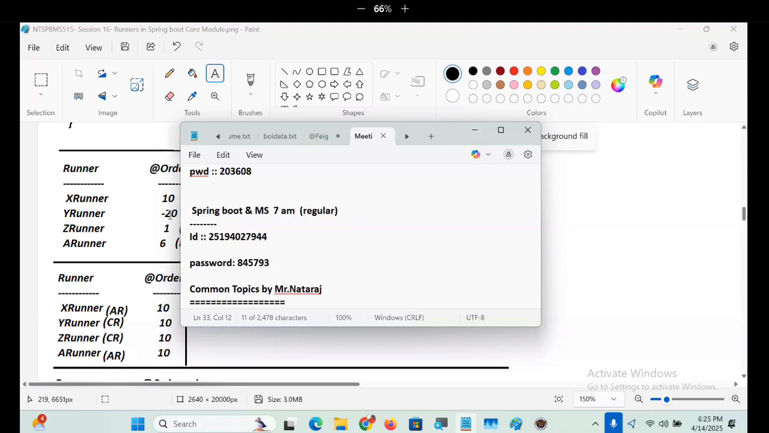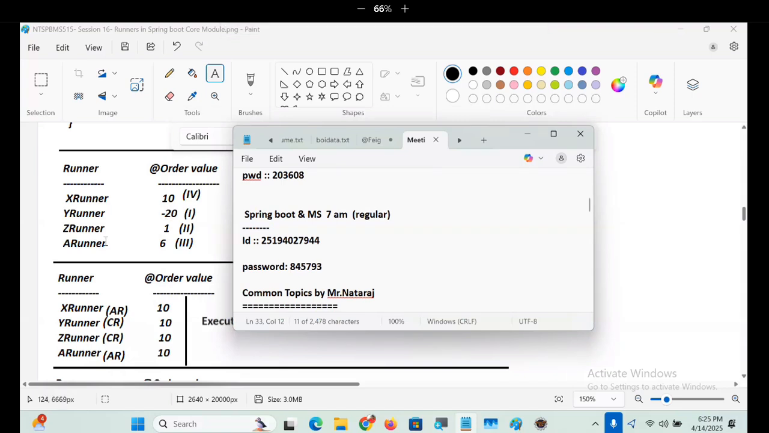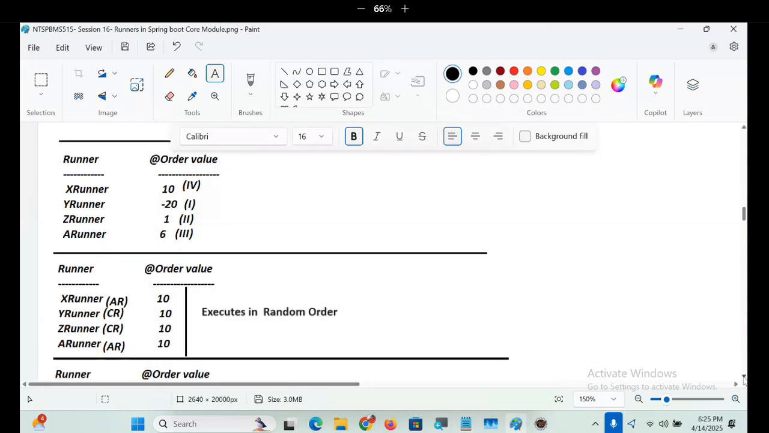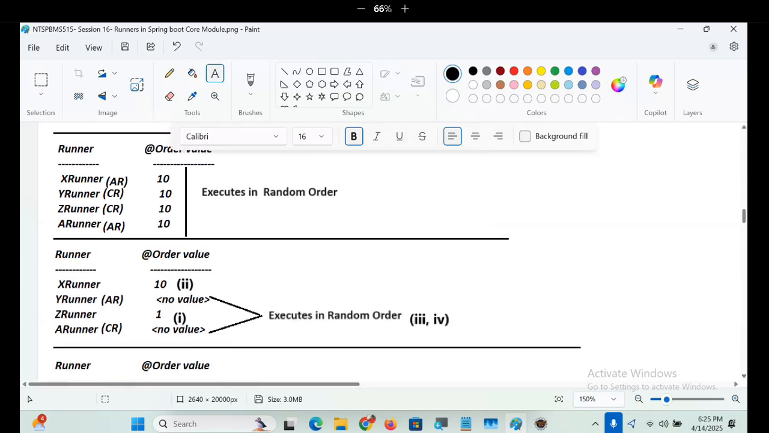First minus 20, then 1, then 6, then 10. Okay, what is the order? Y runner, Z runner, A runner, X runner. All are having the same value. What is the priority order? Randomly it will be decided, right?